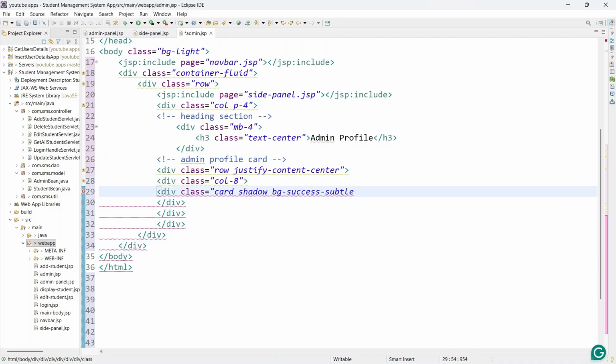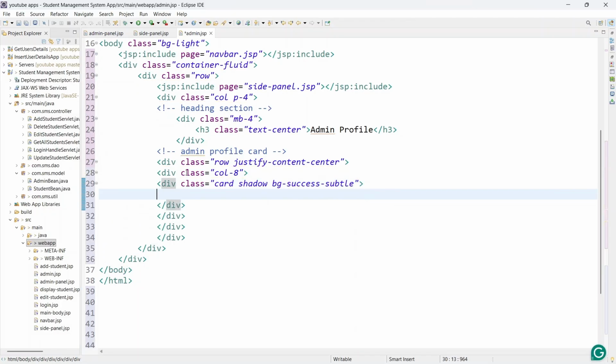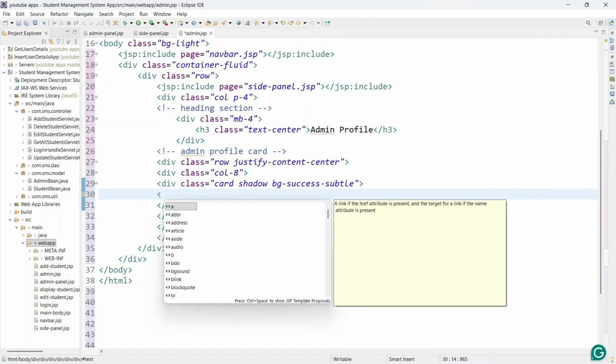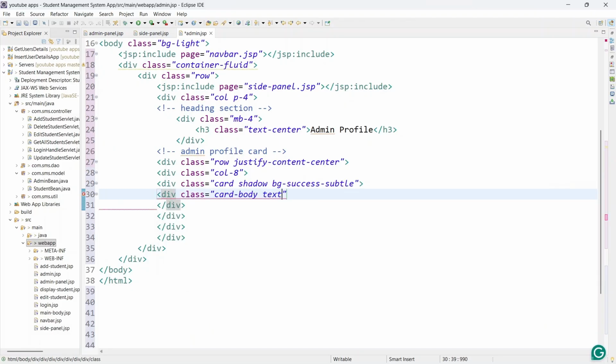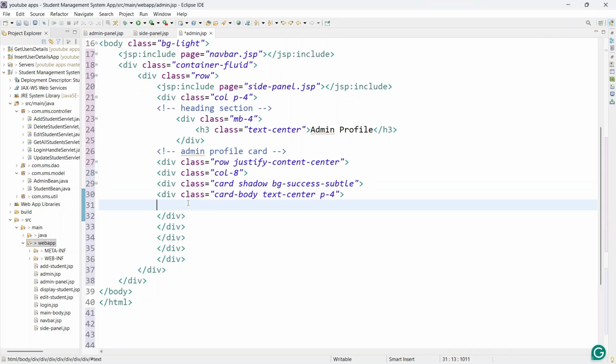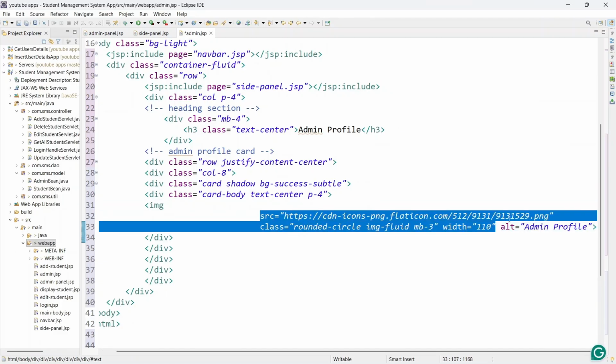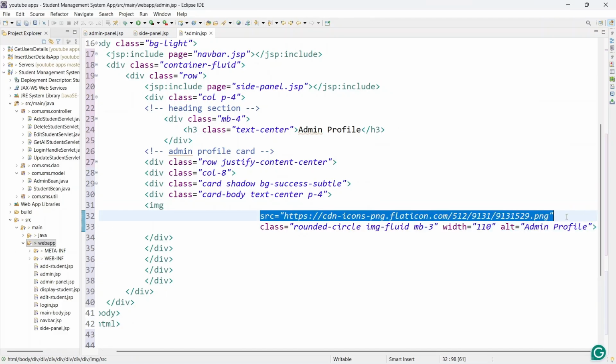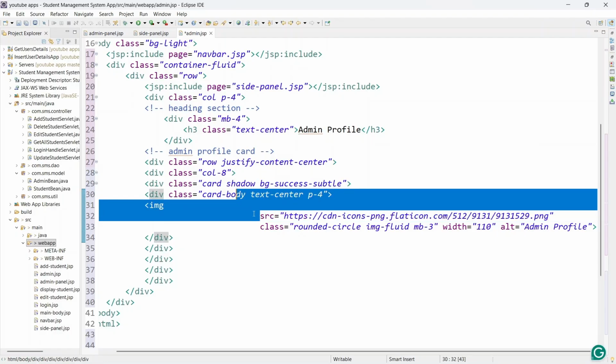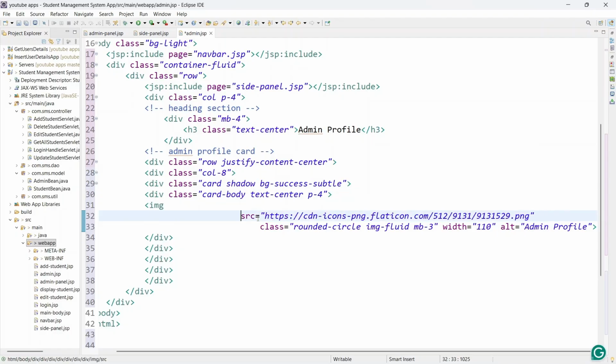bg-success-subtle will give a slight success color. Success means green color to the background of the card. And here I will take a card body, text-center, padding 4. Inside the card body, I will take an image tag. So the source is from a browser, so this will load the image live. It will only work if we have an internet connection.